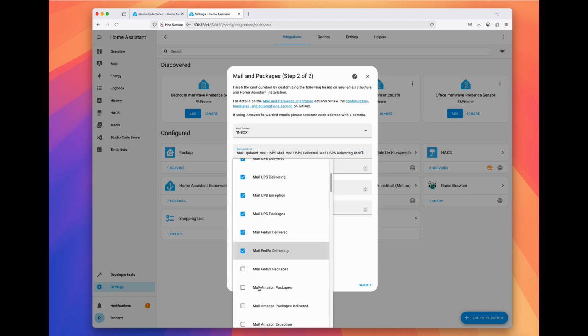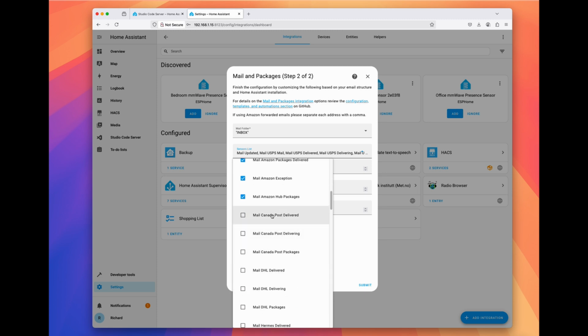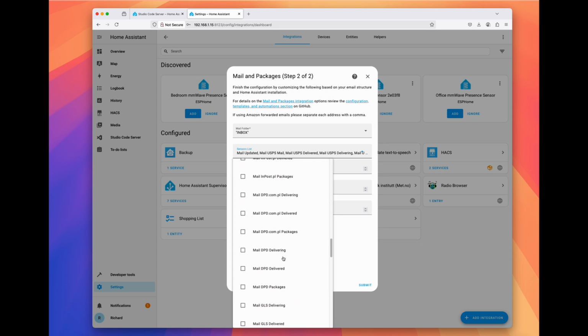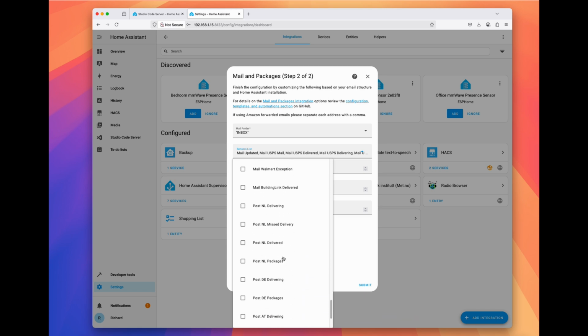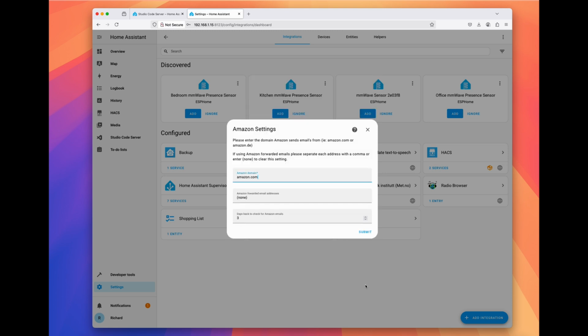So I get mail from FedEx and then check for that. And then Amazon as well. I don't live in Canada, so I don't need any of that. And then I check that and DHL. The rest I don't really shop from or anything like that. So I am good with this. And then I leave everything the same and then I hit submit.